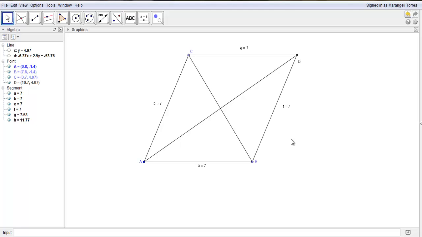Now the other thing I want is for GeoGebra to tell me where these two diagonals intersect. So again, let's go to our Intersect tool right here, and I'm going to click on the two objects that I want GeoGebra to tell me their intersection, and there it is. GeoGebra puts a point on the intersection and it labels it. Let's move that letter E a little bit over here. There it is.